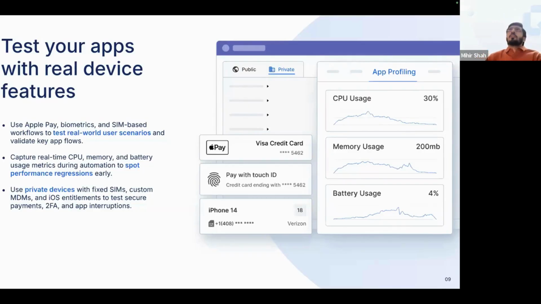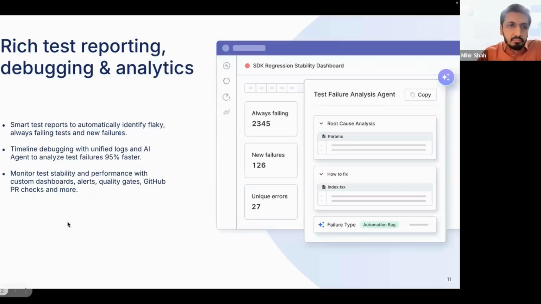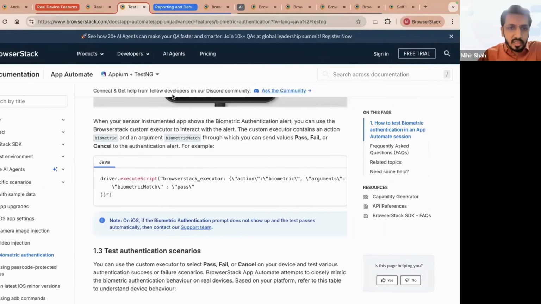If I talk about the third piece, which is more about being able to reach a conclusion on what is really failing, right? You have thousands of errors coming in. Thousands of failures coming in. How do you quickly debug them? How do you identify the most critical ones, segregate the P0s, P1s, have a unique set of errors, identify the genuine ones versus the flaky ones, right? All that is done from the rich test reporting and analytics that comes with the BrowserStack App Automate offering, right?